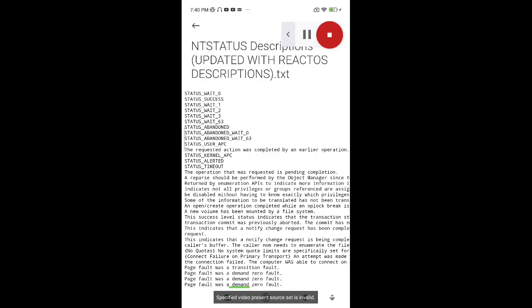Specified video present source set is invalid. Specified video present target set is invalid. Specified video present source is already in the video present source set. Specified video present target is already in the video present target set. Specified VIDPN present path is invalid. Miniport has no recommendation for augmentation of the specified VidPN's topology. Specified monitor frequency range set is invalid. Specified monitor frequency range is invalid.